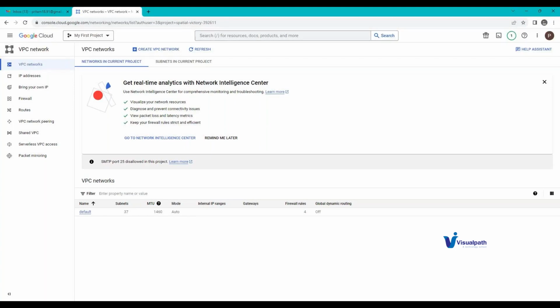So this MTU is just a unit with which you tell your entire VPC the maximum size of data packets that can be transferred: please don't go beyond this, right? 1460 is the default number given to you, but based on your use case, you can definitely fine tune it. Okay, and the mode used over here is auto, right? As I told you, there were two modes, auto and custom. So the mode used over here is auto, right? Please click on that default.